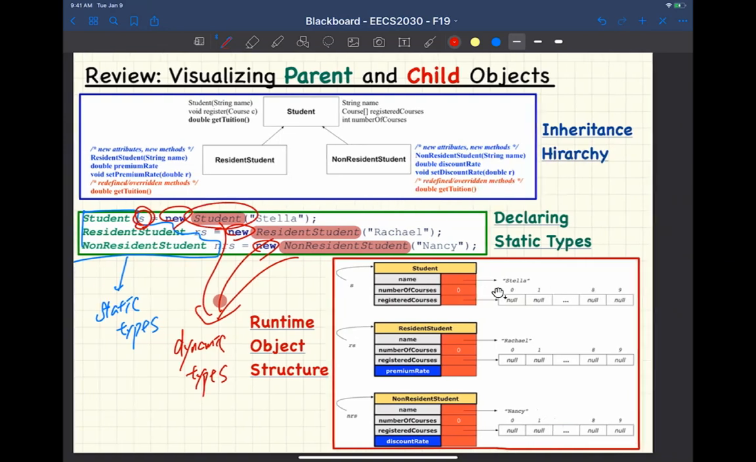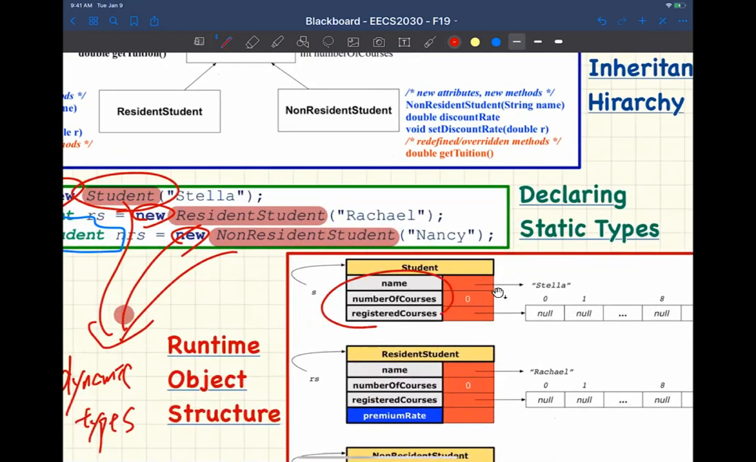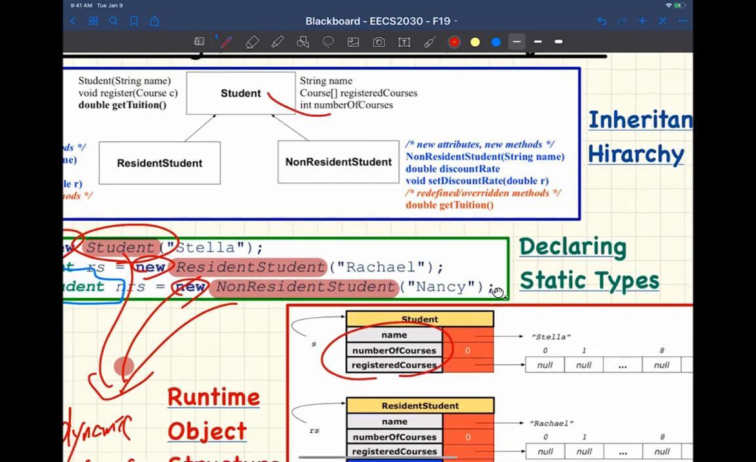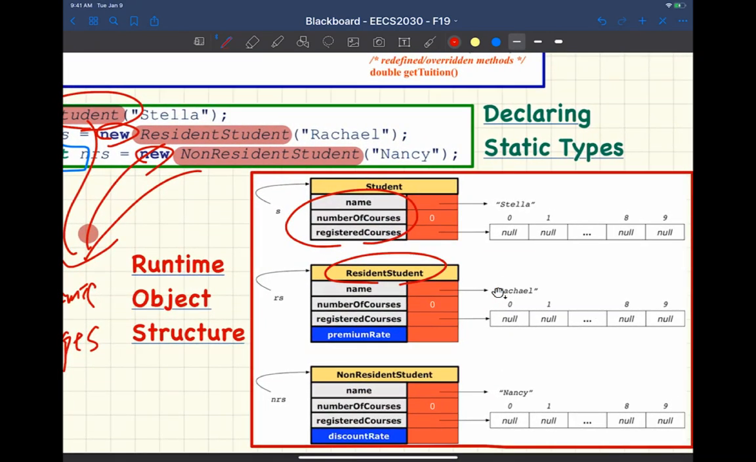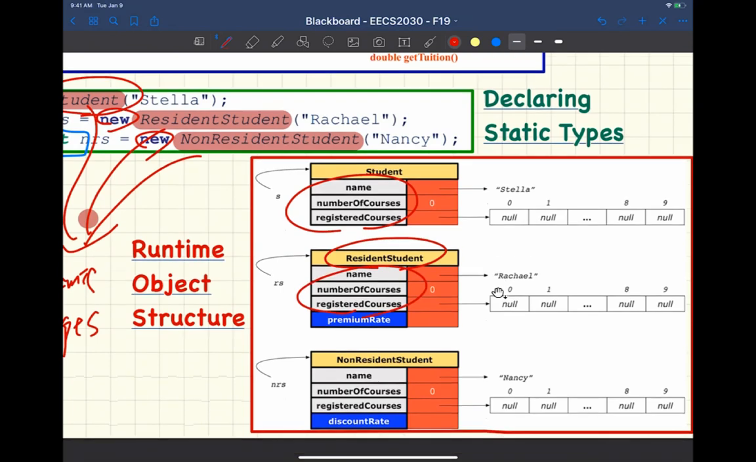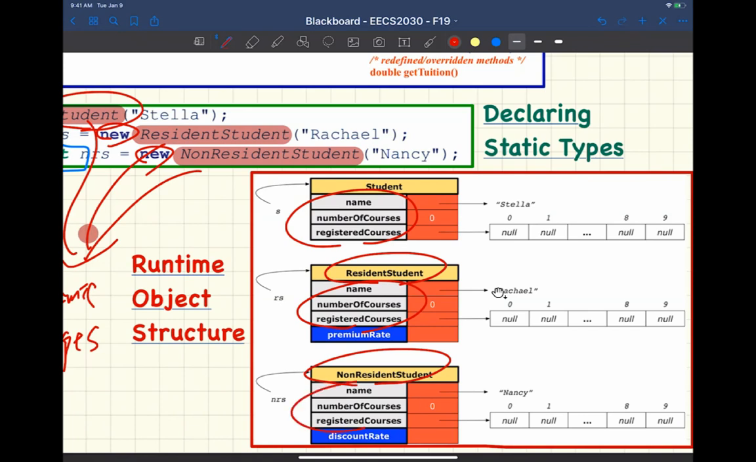Anyway, now let's say in the case of S, because it's actually a student's object, when we visualize it, we get only these attributes, right? These are the ones from the Student class. And for resident student, which is a child class, they have at least as many things available over here because they're inherited. And for non-resident students, you also get these. There's something additional in the child objects.